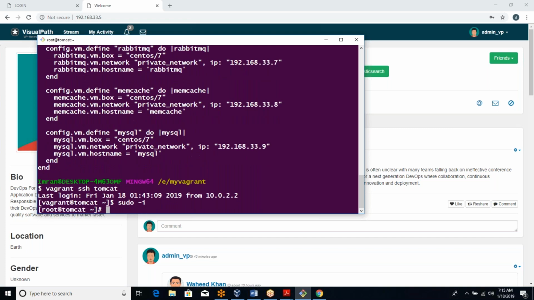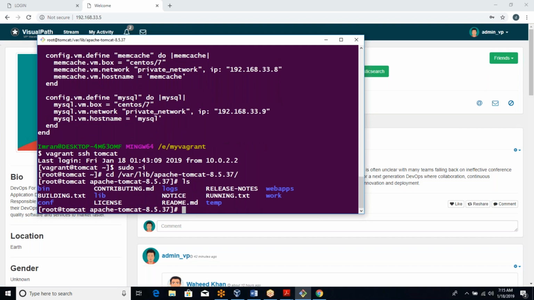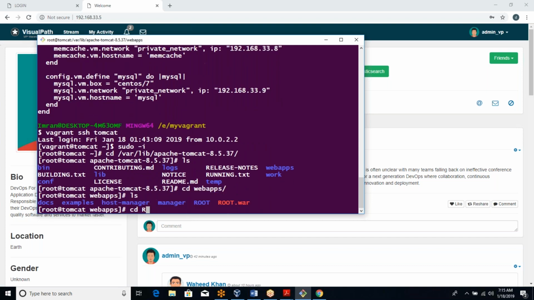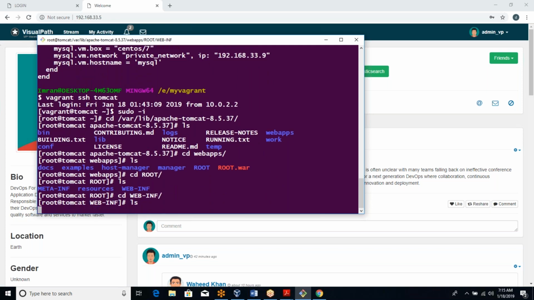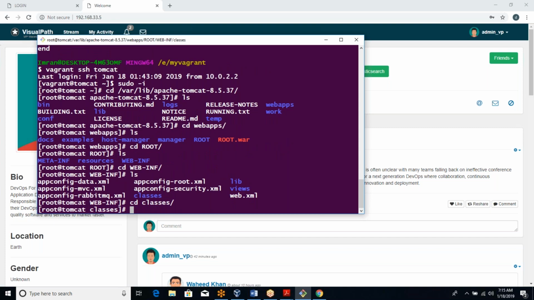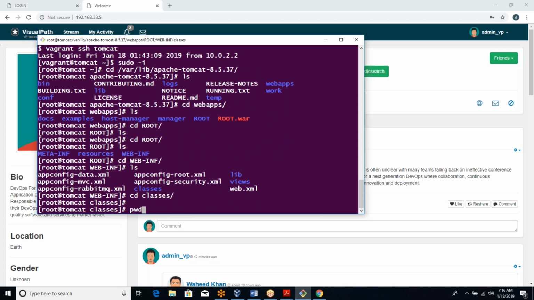So take a note of the file. This is the Tomcat home directory, where I have deployed Tomcat. In that, in webapps, we will deploy our application. So here we have deployed it with the name ROOT. In our application, WEB-INF, classes. Okay, take a note of this path.